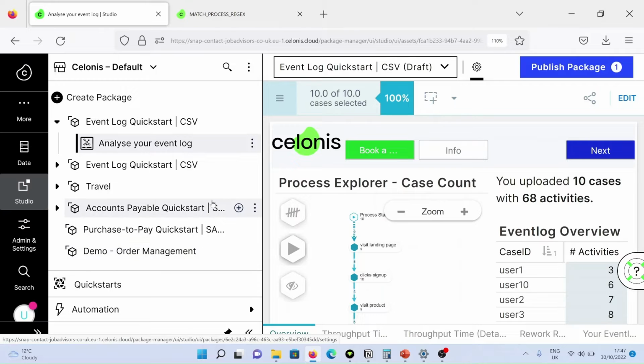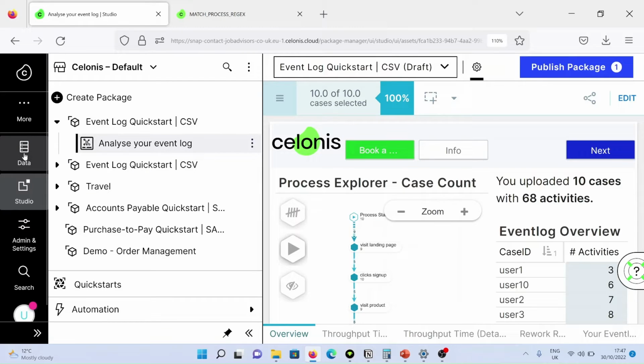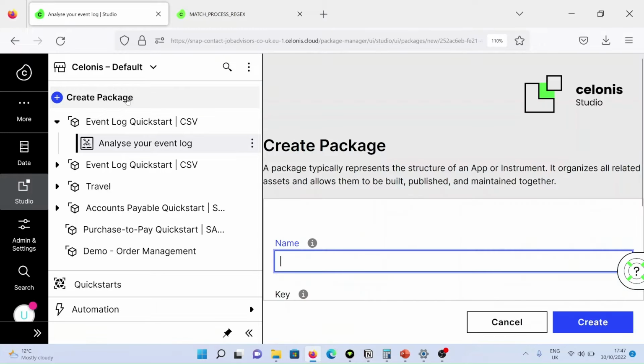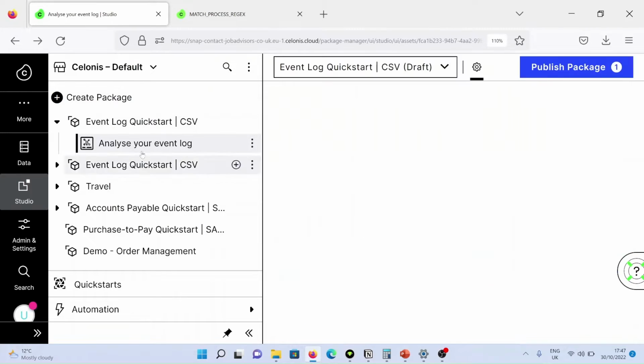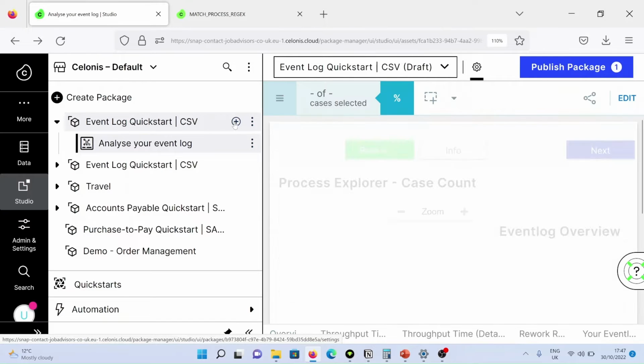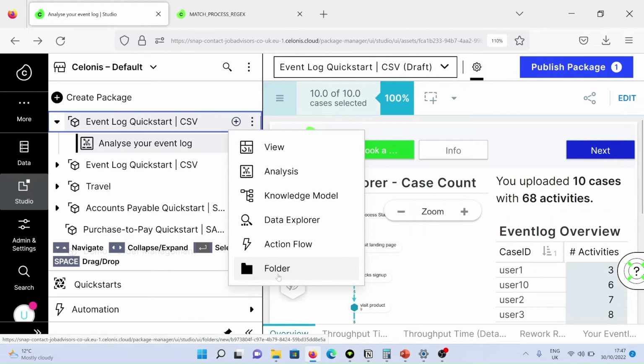But if you're building it at an organization level, it won't happen like this. Let's say the data integration layer or the data engineering layer is ready. You ideally create a package, you give it a name, and a package like this is created. And within the package, there are several different things you can do: build analysis, view, knowledge model, data explorer, action flow, and many other things. This is just an example, but if you're interested, we can go into this in detail in future videos.